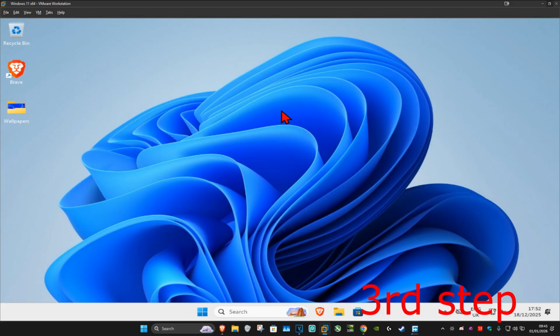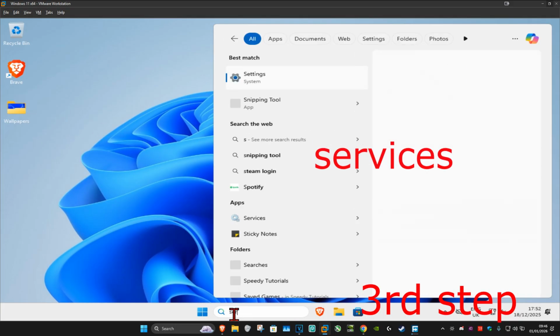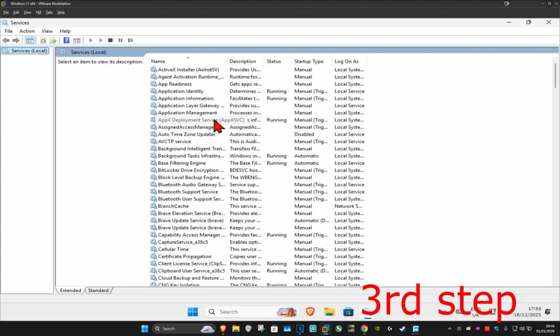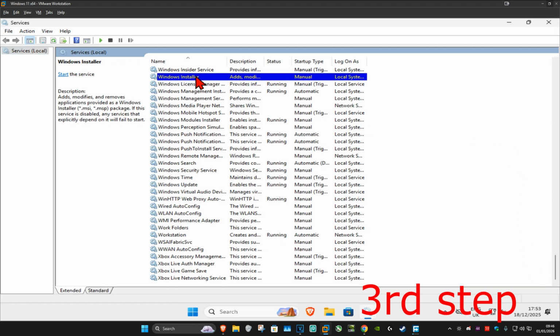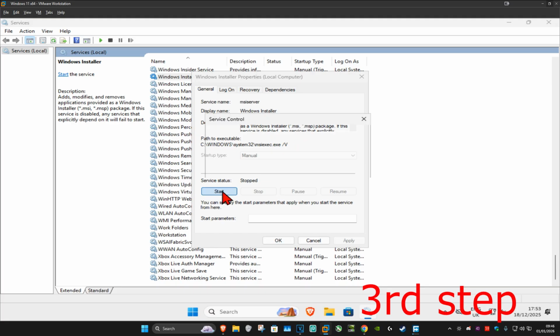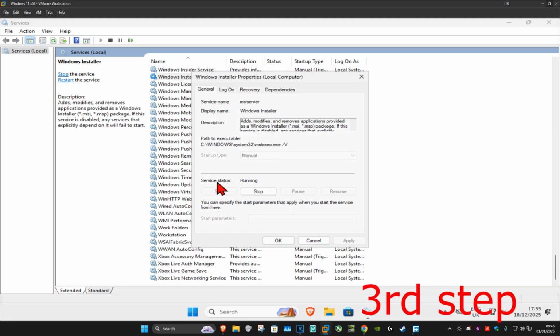For the next step, you want to go to search and type in services. Click on it. And now once you're on this, you want to scroll down to the very bottom until we find Windows Installer. Right here, Windows Installer. Double click on it. You want to click on Start, which will now make the service status running. And then click on OK.